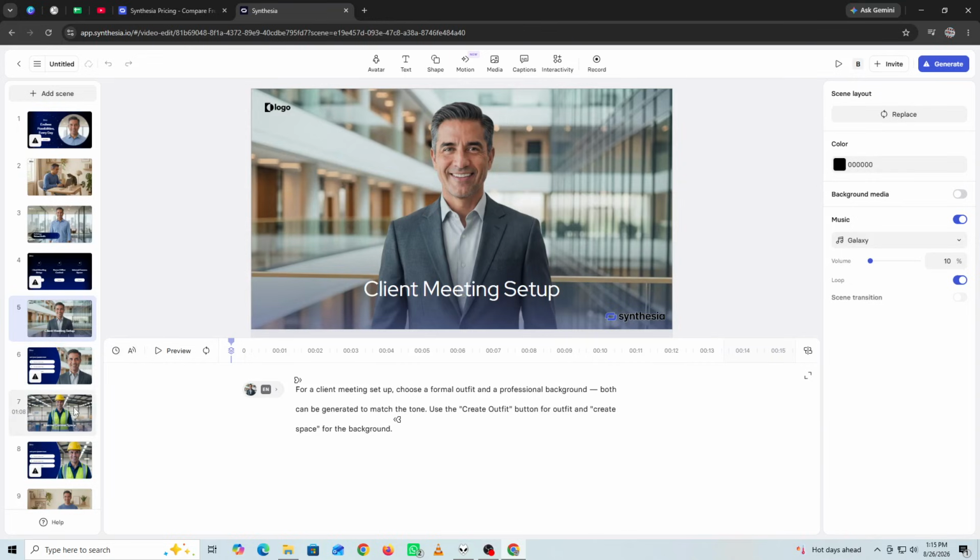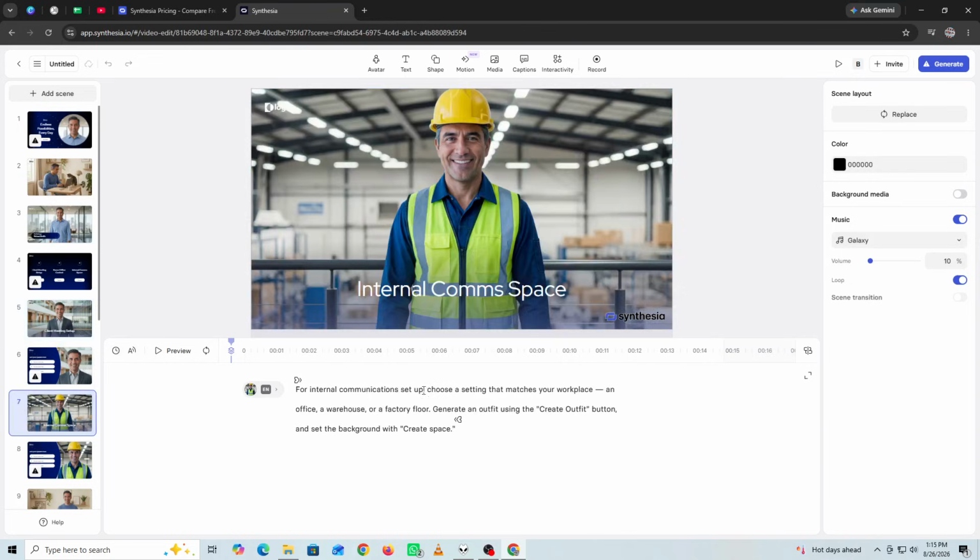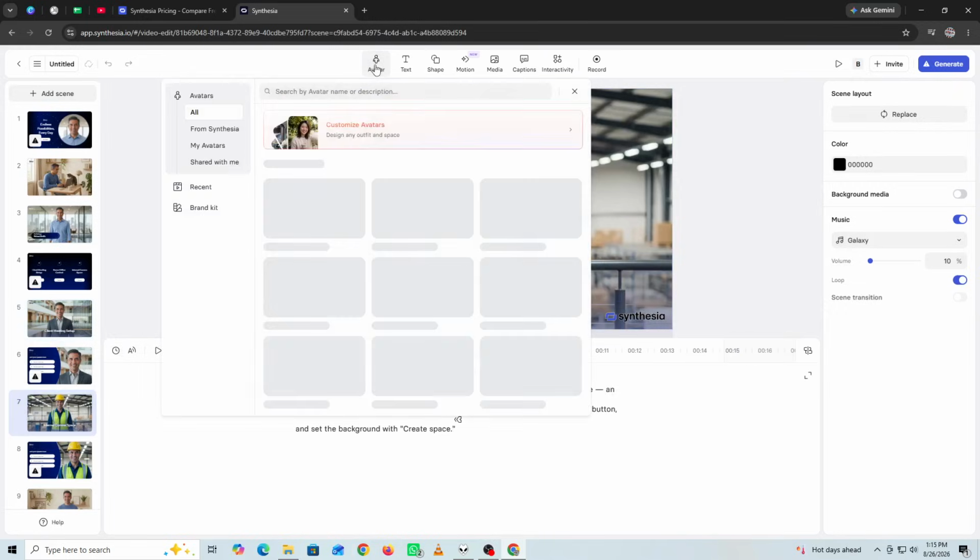Start by checking your AI avatar. Choose a presenter that matches your topic and audience, and make sure the avatar fits naturally within your scene layout.